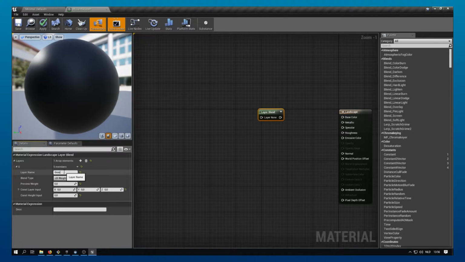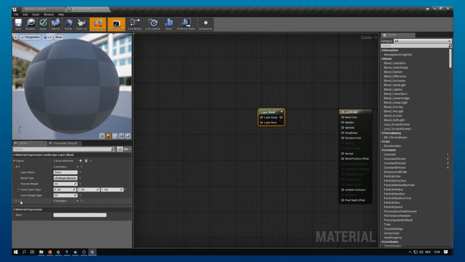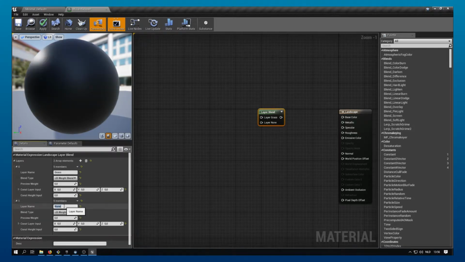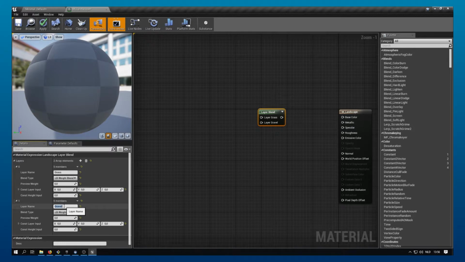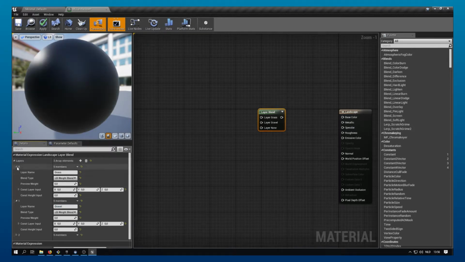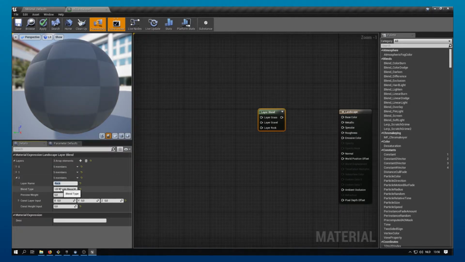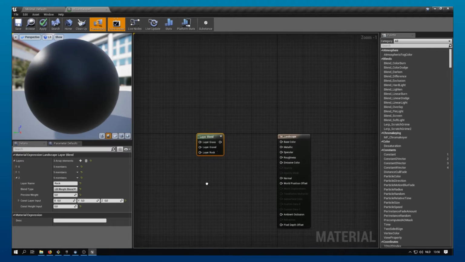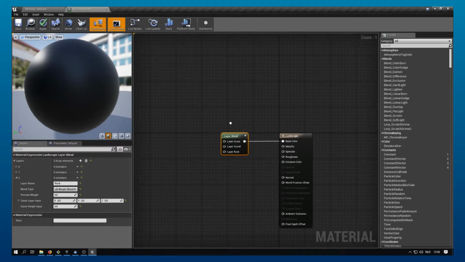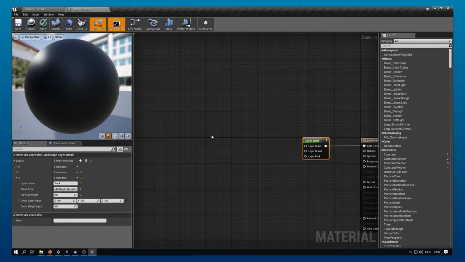And the first layer we're going to use is a grass layer. And the second layer we're going to use is gravel. And the third layer is going to be rock. And this may seem a little fake, but I'll just continue with creating this. I'm going to attach it to the base color. And then I'm going to drag in a couple of textures into this material.